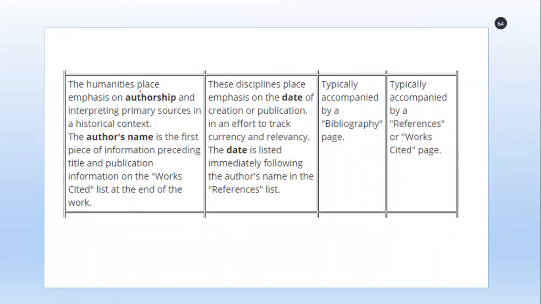Now, when you talk about the humanities style, it emphasizes authorship and interpreting the primary resource in a historical context. The author's name is the first piece of information, followed by the title and publication, and the works cited list is created at the end. If you go with APA style, these disciplines place emphasis on the date of creation or publication, in an effort to track currency and relevancy. The date is listed immediately after the author's name.